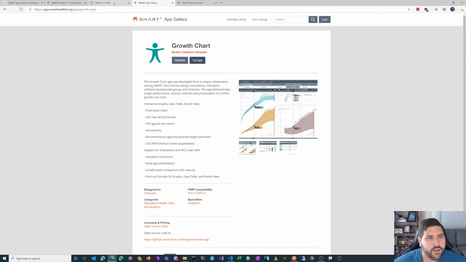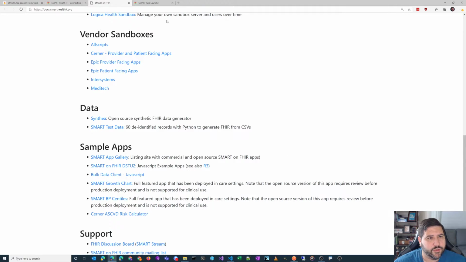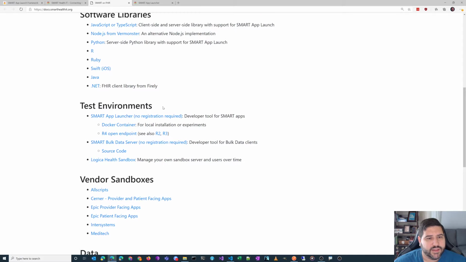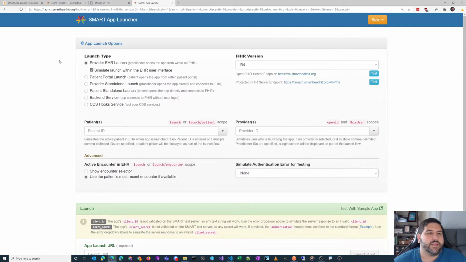So the other big thing, like I said, we were going to get back to, are actually this test environment. So the Smart App Launcher, and you can see here it's saying specifically there's no registration required, and that brings us to this page.